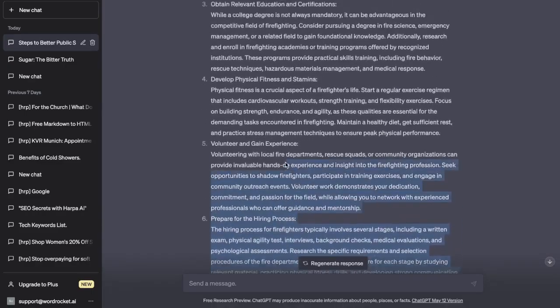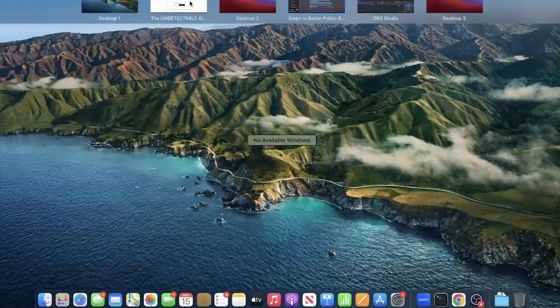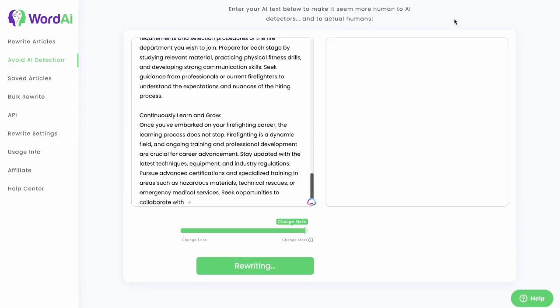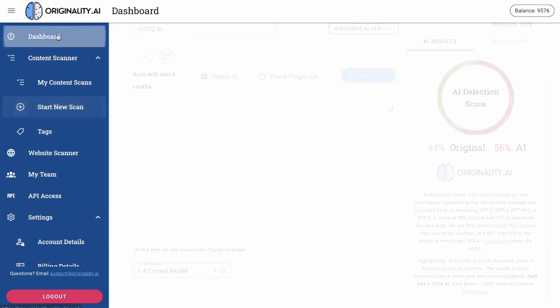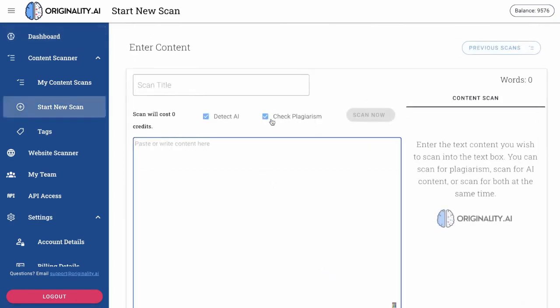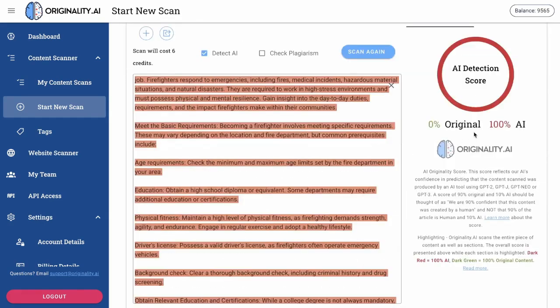Okay, so here is a blog post which we got back from ChatGPT using the GPT 3.5 model, and it talks about how to become a firefighter. So let's start with Undetectable.ai and Word AI. While that's being loaded up, let's do a scan on Originality.ai so we can see what the original content is without any rewriting. This is directly what I got from ChatGPT. Okay, so we can see it's 100% AI and 0% original.